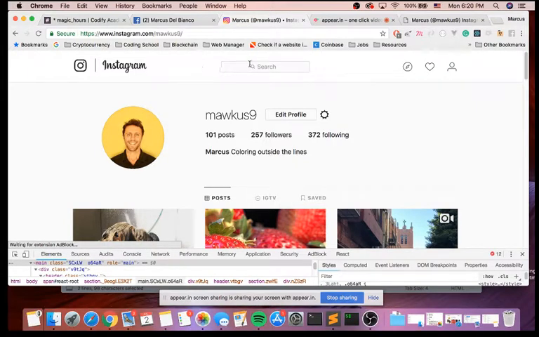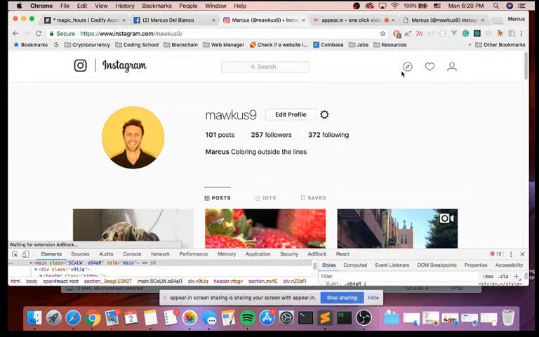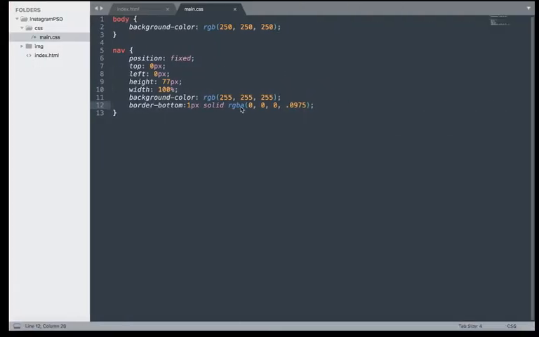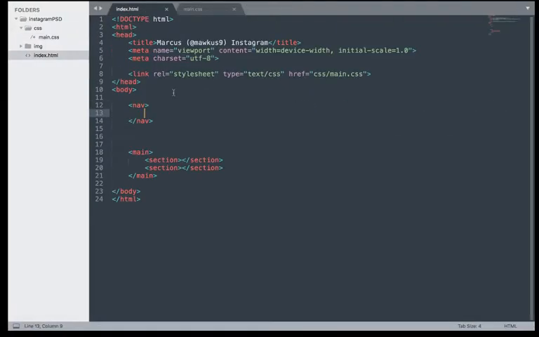we'd say .nav-left, comma, .nav-center, comma, .nav-right. And then we do our curly braces, and we'll say display: inline-block. Okay. So that's how you guys can apply one property to multiple classes.